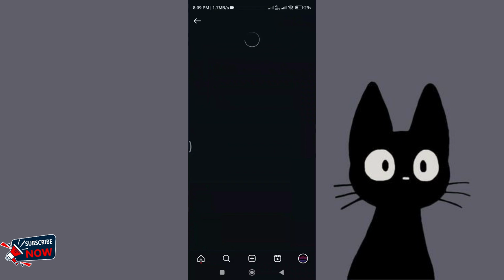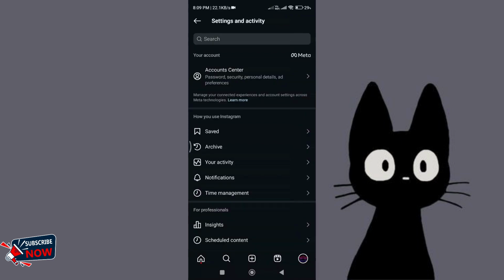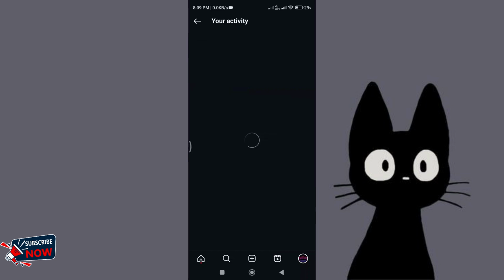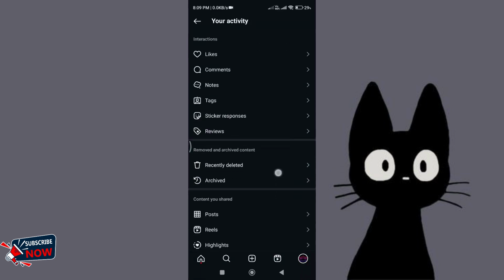In the top right corner, you'll see three horizontal lines. Tap on those and then choose Settings from the menu. Scroll down until you see Your Activity. Tap on that. Look for Download Your Information and select it.